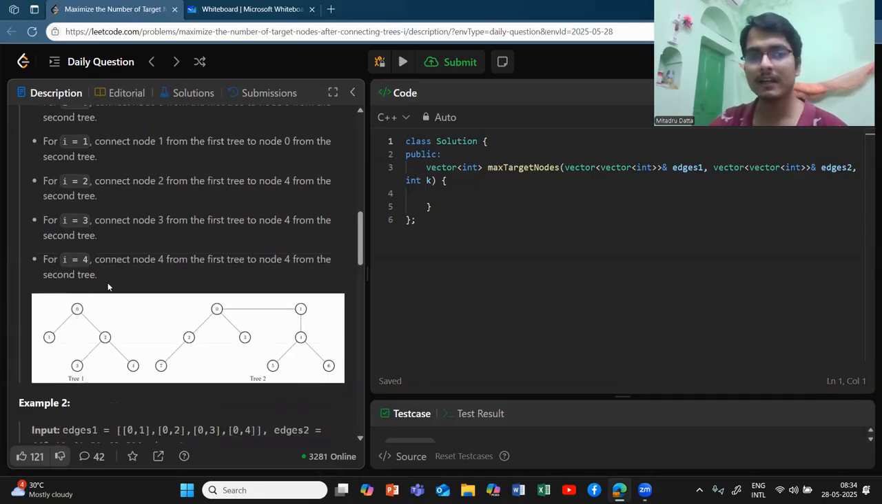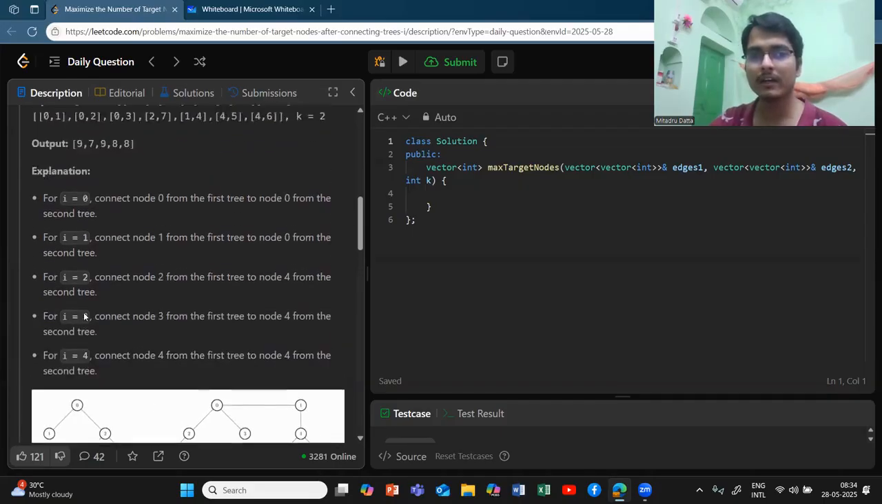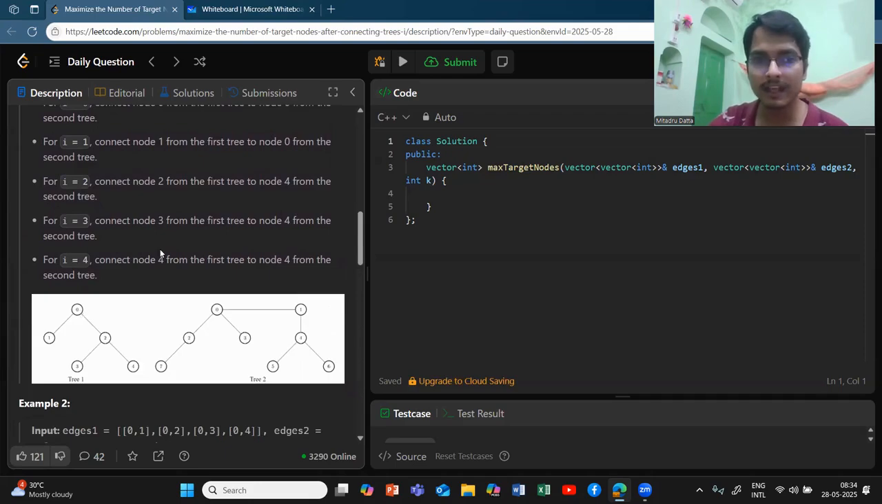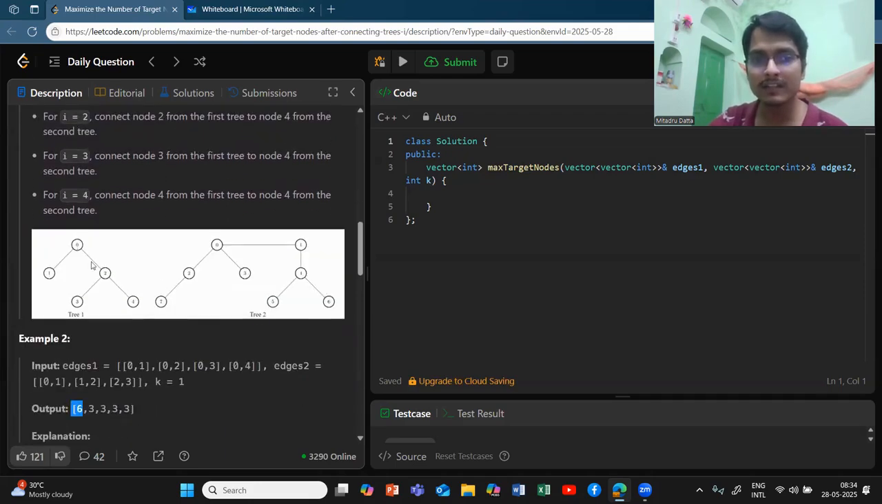So let's say for node 0 here, if you see k is 2 here, so within the distance of 2, which means within 2 edges, all the nodes are possible to reach from this tree. So there is a total of 5 nodes you can reach, including itself. You have to include itself also.